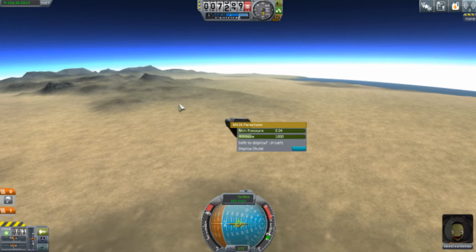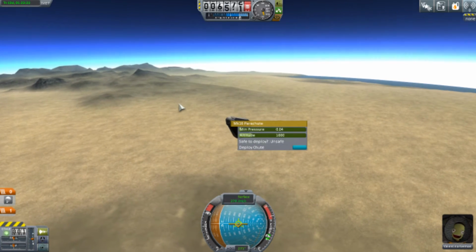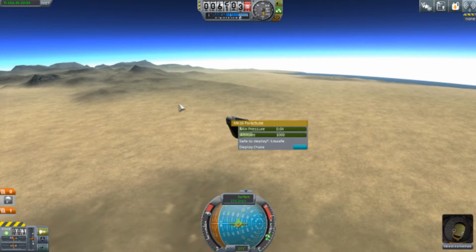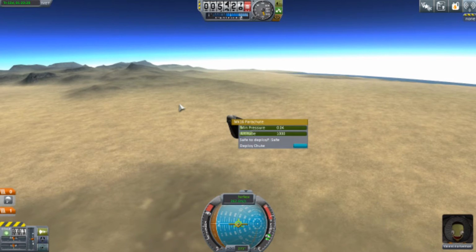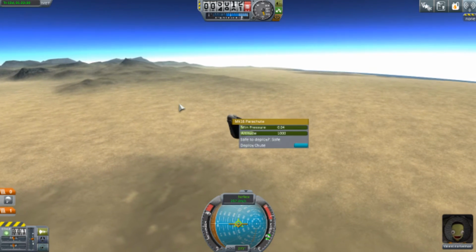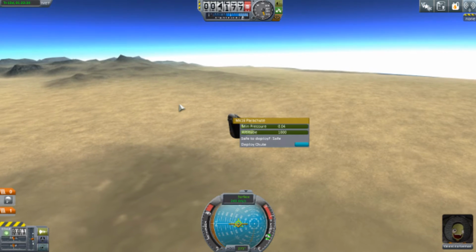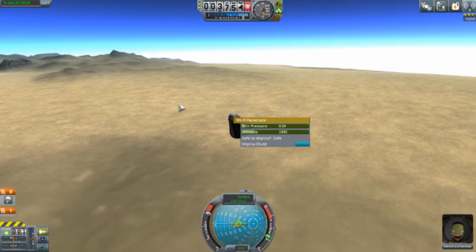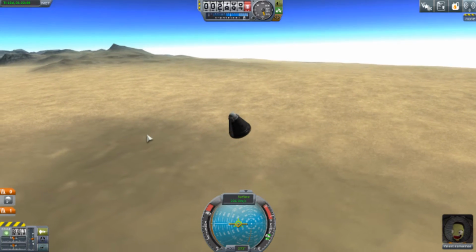Huh. I did think we weren't going to make it back then. Okay, so we're in a safe place to deploy the chute now. Honestly, didn't think I was going to make that one. I thought that was it. I thought we were going to lose Valentina out there then.